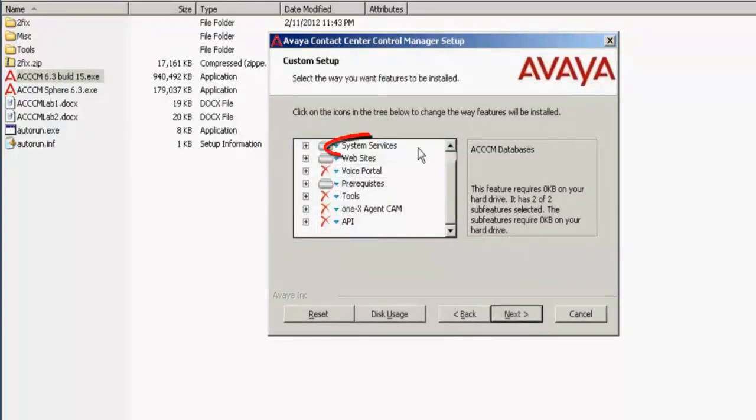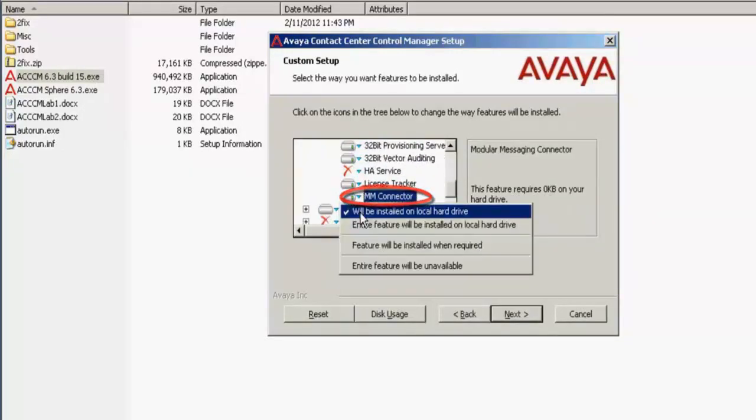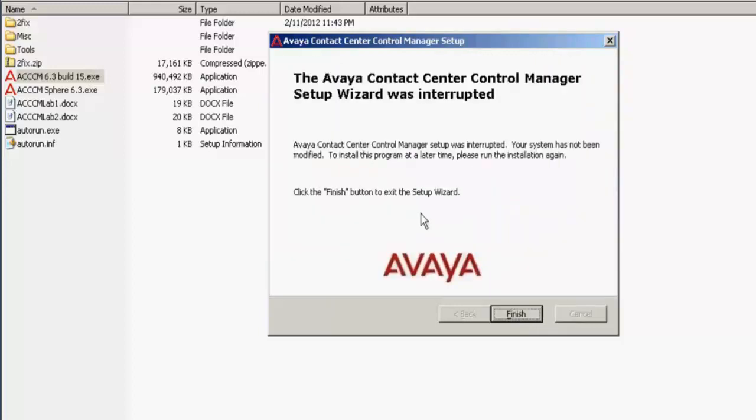Select the System Services and expand the same. Select MM Connector and checkmark will be installed on local drive. We can see a cross mark when a service is not installed. This way we can identify whether an MM Connector is correctly installed or not. Click on Next and finish the installation.